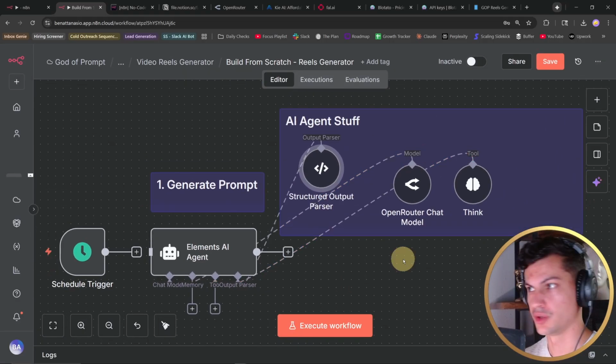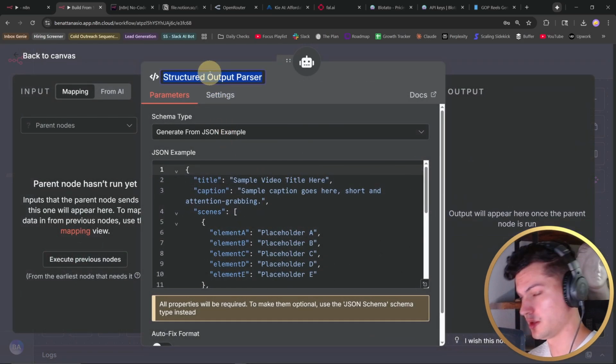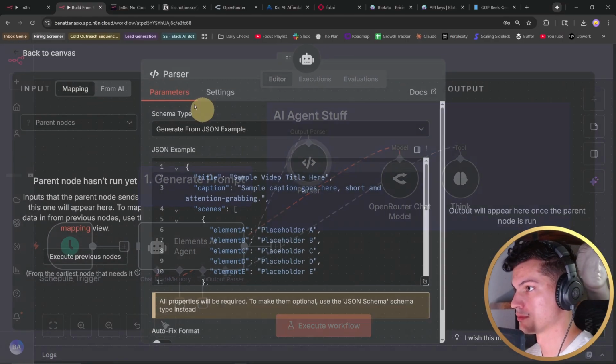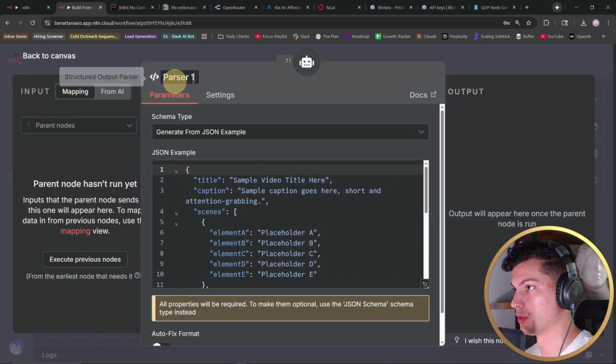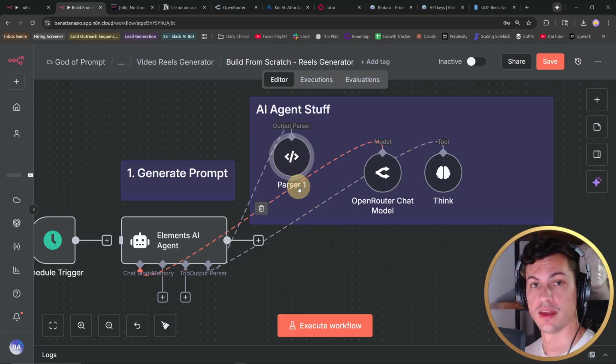As we're going through this, you'll want to double check the names of your nodes. Just simply double click into these and make sure they match what I'm naming mine. So I'm going to name this one parser1, parser space 1. And that's important because we reference some of these steps later by the name of the node. So just make sure they match.